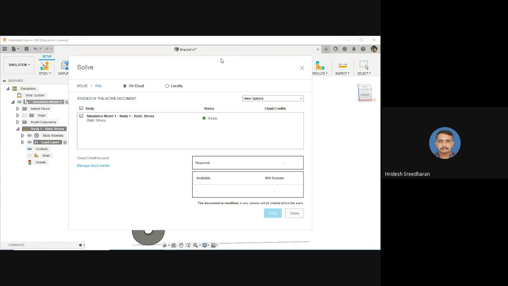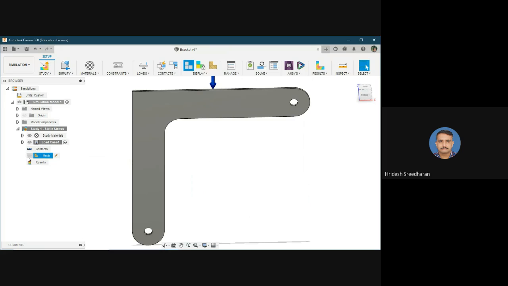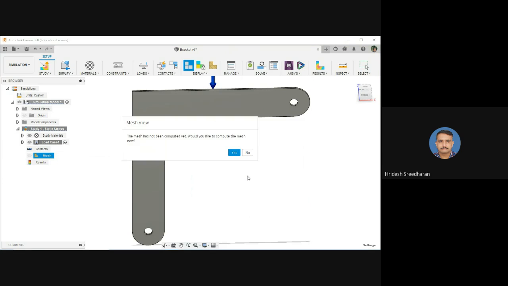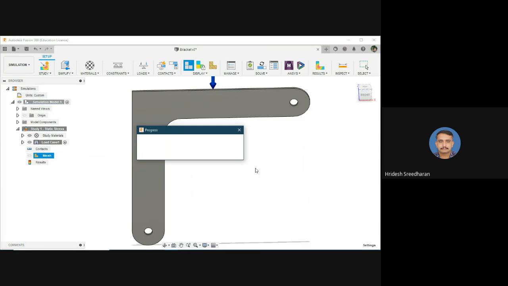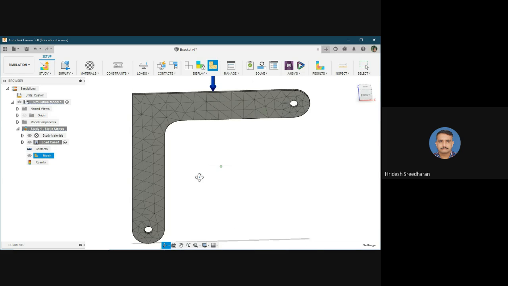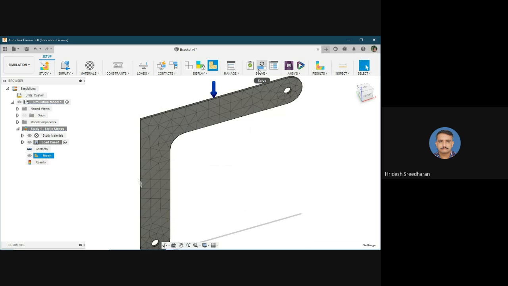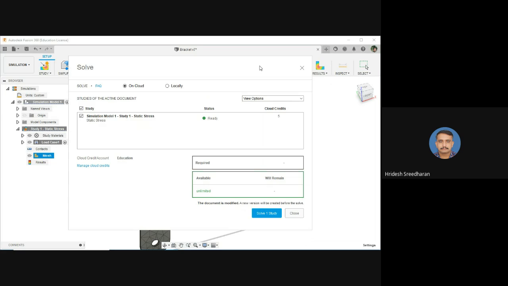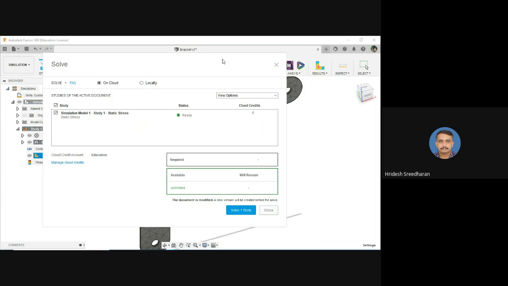Okay. And regarding, just a minute, before meshing, we don't want to refine the mesh. I have just given to mesh the model with the default settings. If you want local refining, of course you can do it. It's a simple problem. We are not going to do much refining, and also we can directly go to the solution. So this is where the main advantage of Fusion 360 comes.